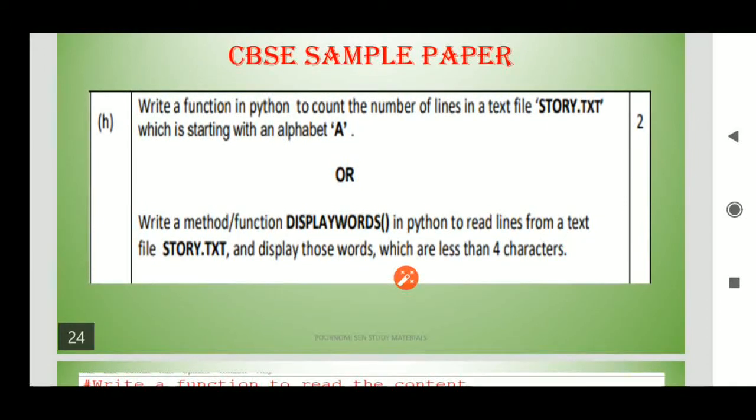So let's see the first question. There are basically three types of questions that are asked from this chapter. In the first type of question, you need to read the content of a file line-wise. In the second type, generally, you need to read the content of a file word by word. And there is a third type of question as well, which we'll also discuss, where you need to read the content of a file as individual characters. So we'll solve each kind of question one by one.